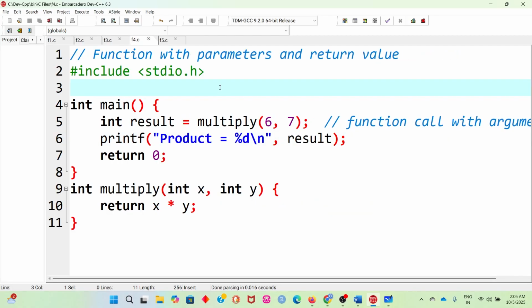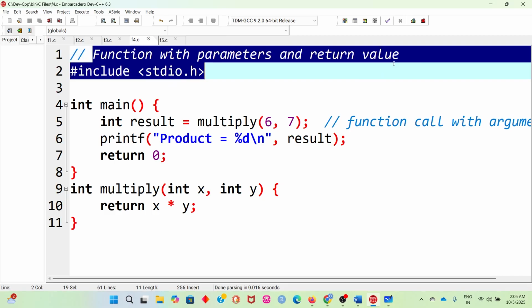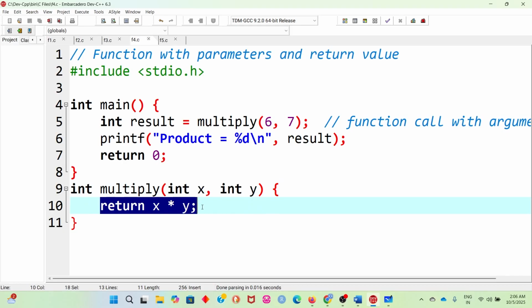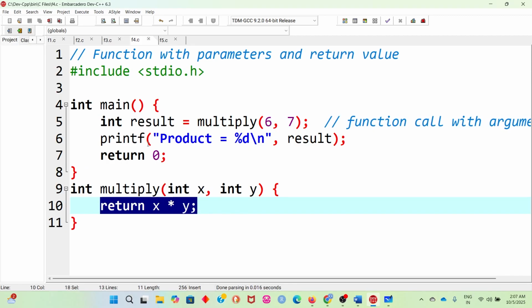So let us see this example. Now this is a function with parameters and return values. So function has a parameter and function is also returning a value. As I have already explained that when a function returns a value, we need to store that value in a variable. So in this case, I am declaring int result. So whatever value is returned, it will be stored in result.